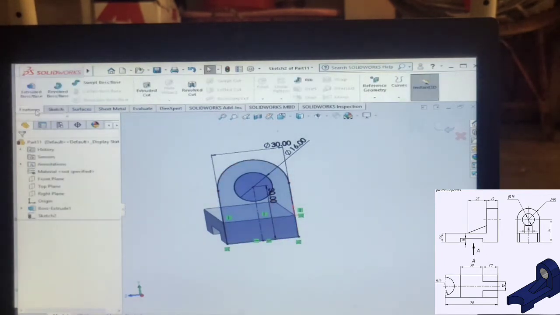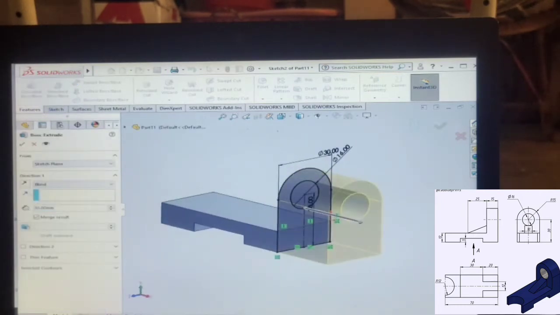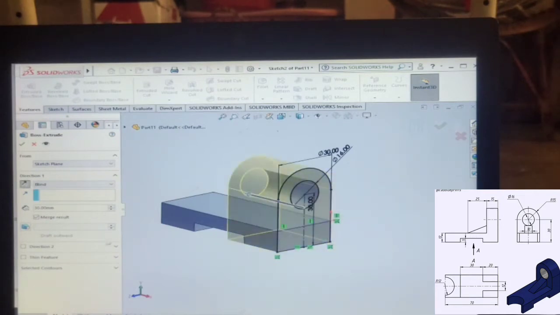Okay, then go to Features and select Extruded Boss/Base, change the direction and put the extrude value 15. Okay, click the green tick.